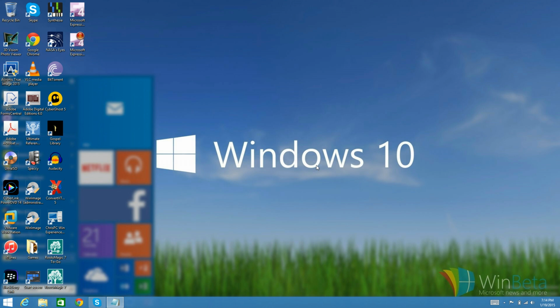Hi, it's Ian PC, and I'm going to give you a little introduction to VMware Workstation 11, if you've never actually used this before.